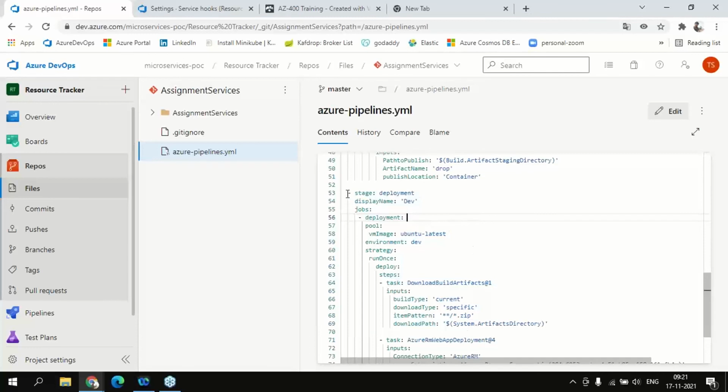What we are doing is similar, like one more stage. For example, the display name I'm making as dev, and we know under the stage we have many jobs. So I have added the job here. In the build stage we'll have many jobs, but in the deployment release pipeline, the jobs will have many deployments, like one for the dev deployment and another one for the QA deployment, something like that. So we have to mention deployment. Apart from that, everything is the same.